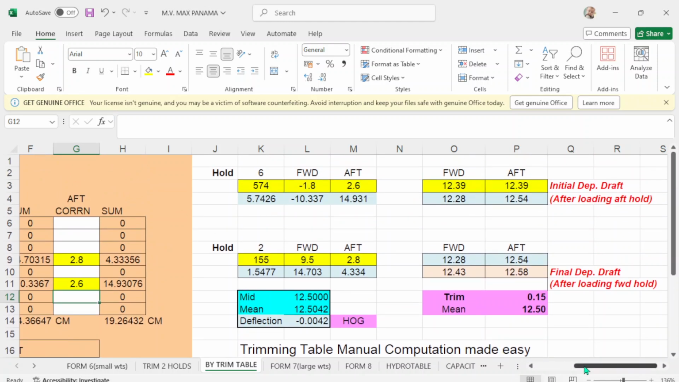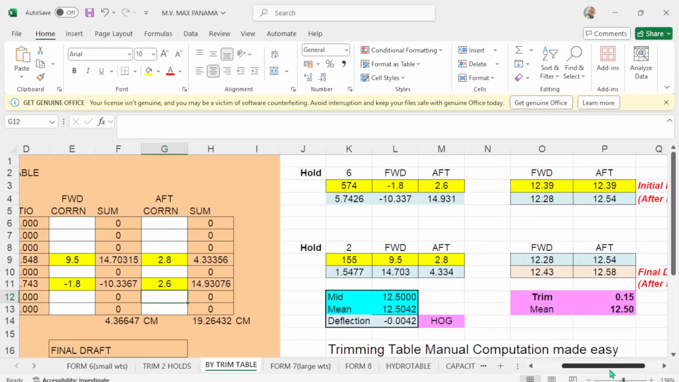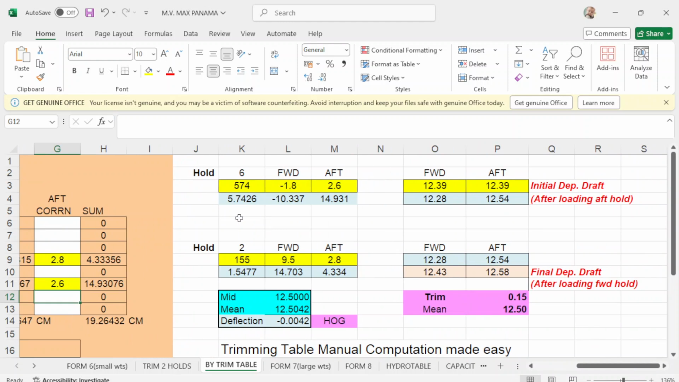You go first to hold number 6. Okay, number 6. You load first 574.3 here. This is your forward correction, negative 1.8, up correction is 2.6. So you start with number 6 so that you will have a good trim. Once you have completed loading 574, your drop forward will be 12.28, up drop will be 12.54. So you will have a trim.